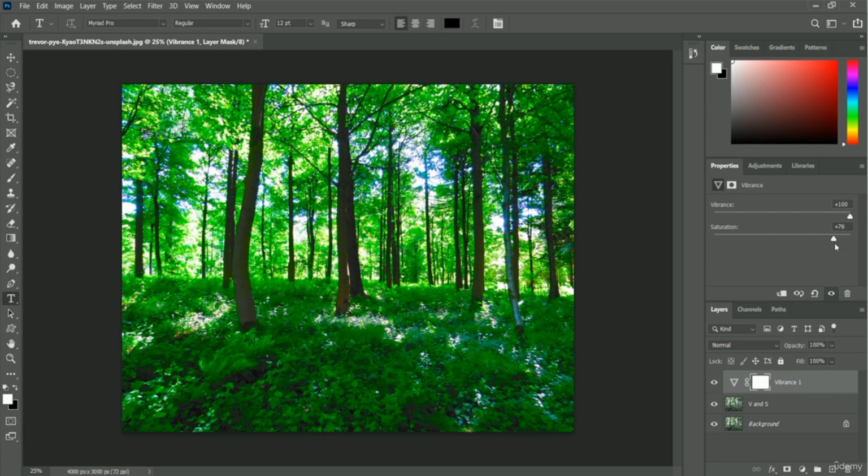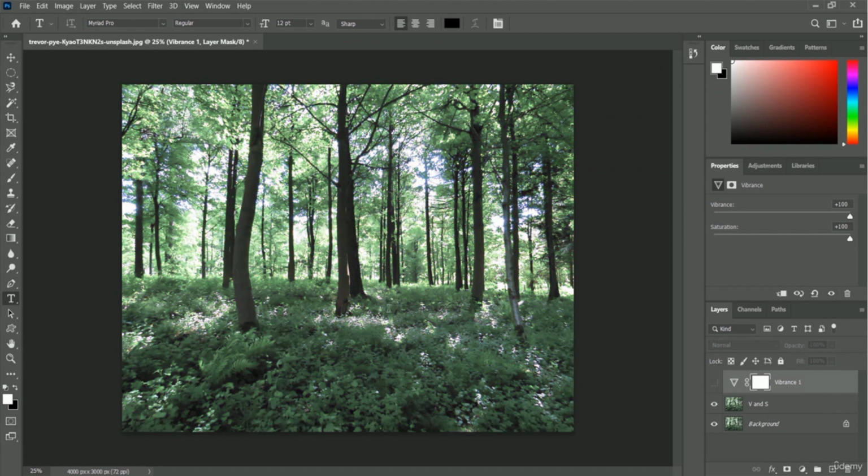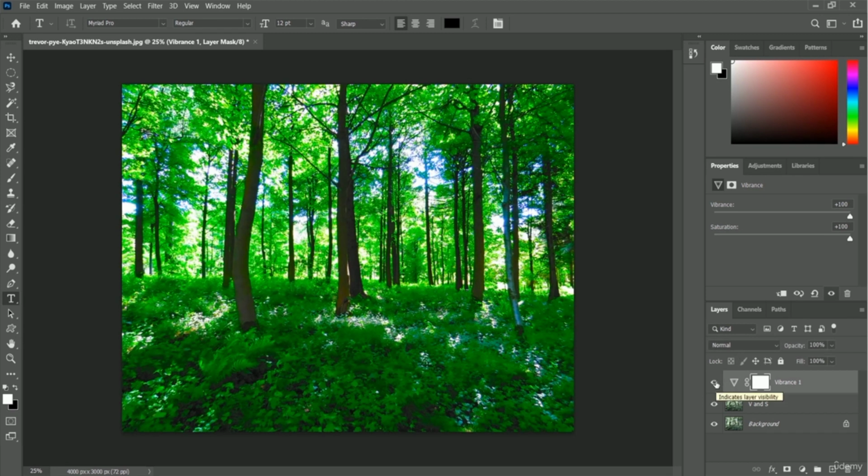And if you now move the saturation pointer to 100%, the image looks like this. Doesn't it look much better than before? The answer is yes, because in our previous image we didn't have enough green color for the image. But now let's compare before and after applying the saturation. Let me turn off the vibrance layer. This is the previous condition of our image, and after applying 100% vibrance and 100% saturation, here is the output.